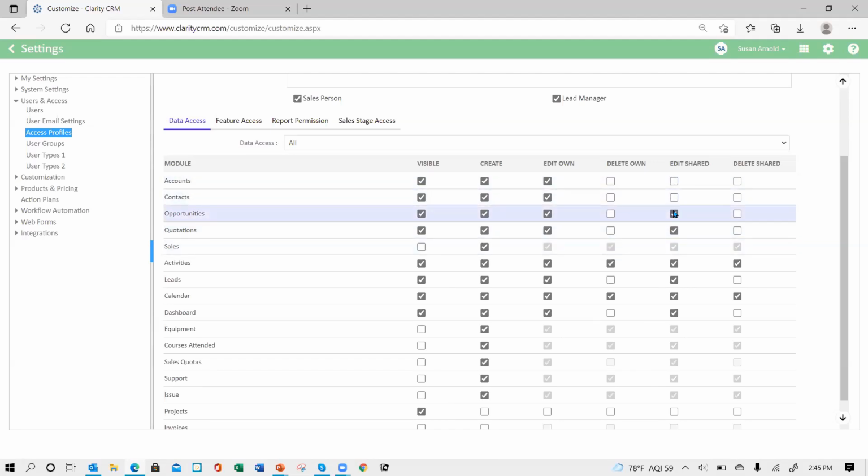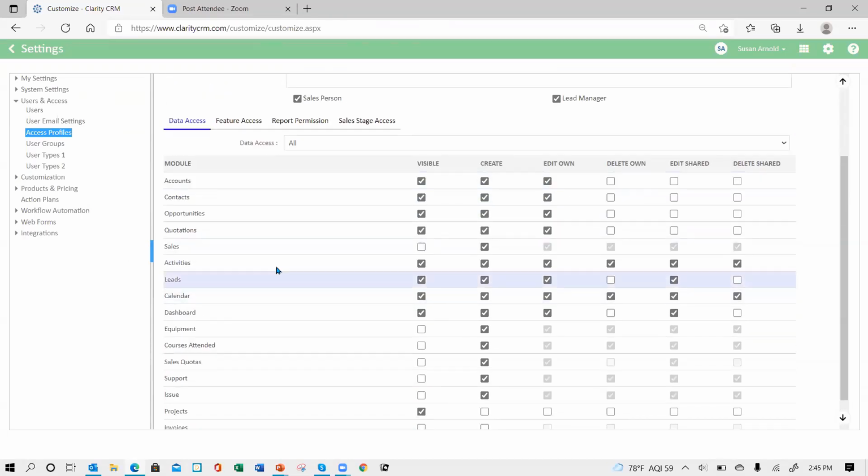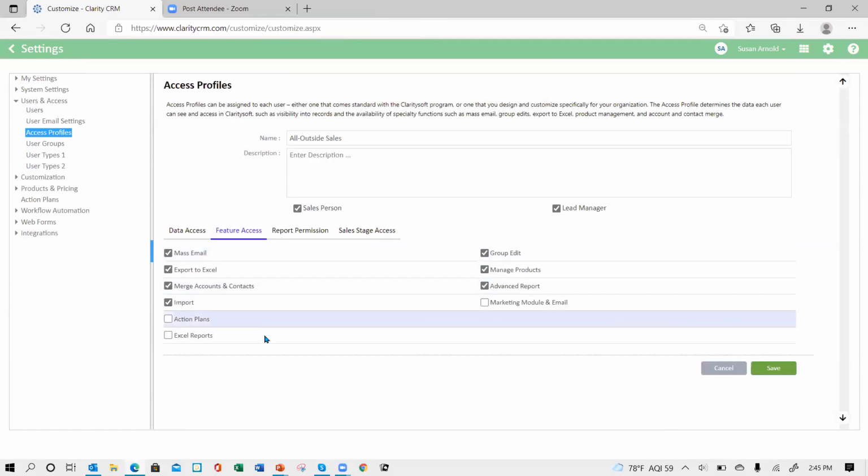Okay, and I am going to turn this off so you can see it. So you choose what they can do. Then feature access. This gives you what functionality they have the ability to do. Mass email means they can send out more than one email at a time to a group of people. You probably want them to have that.